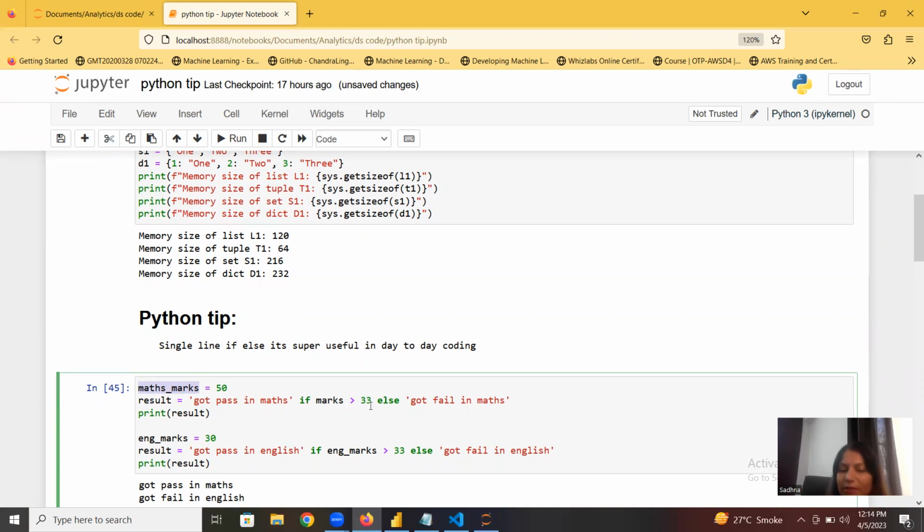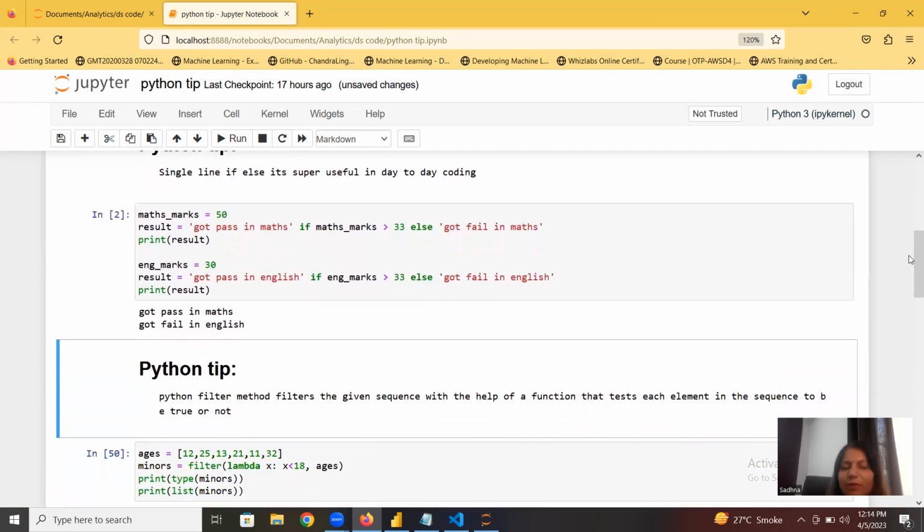So if marks greater than this, it should be math_marks, because that's the variable. We pass it here: if your math_marks is greater than 33, then print pass in maths, otherwise fail in maths. The second uses english_marks as a different variable. You pass 30, and if your marks in English are greater than 30, then you pass, otherwise you fail. Once you run it, you see that your if else statement works perfectly fine based on the condition you applied. So you can use an if else statement in a single line as per your requirement in your daily activities.